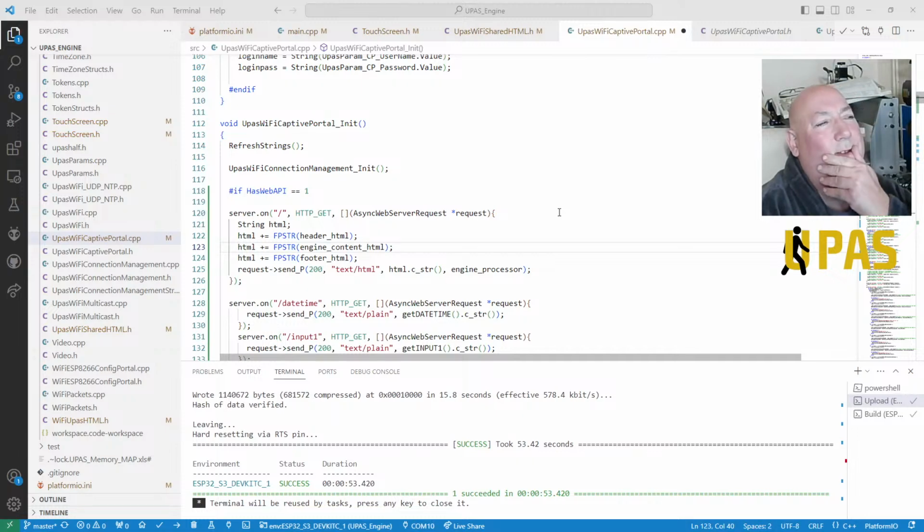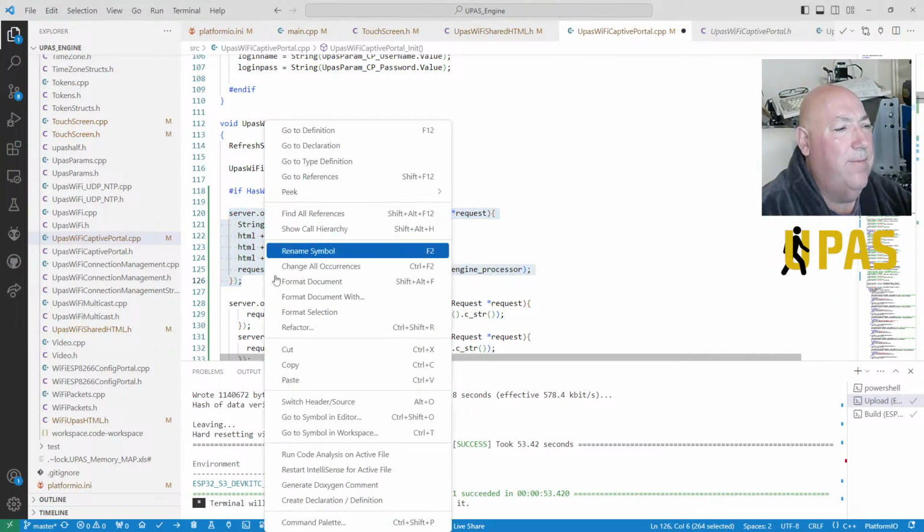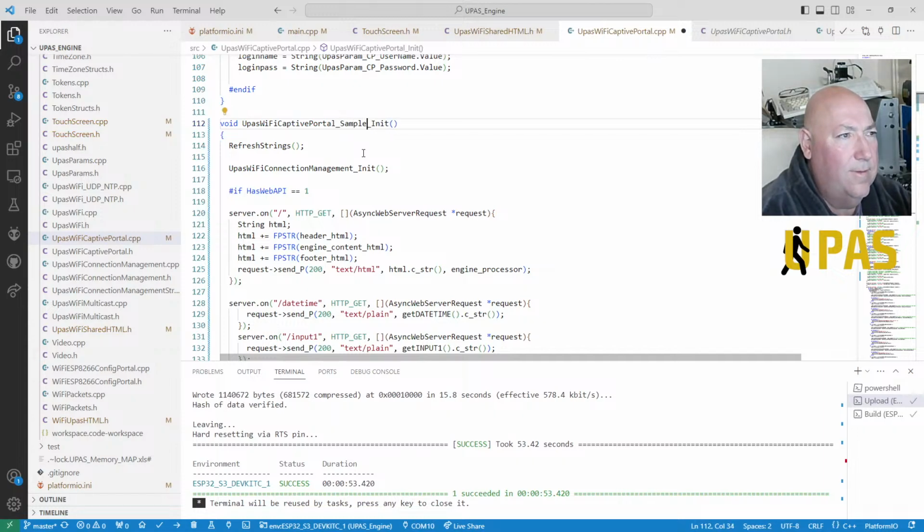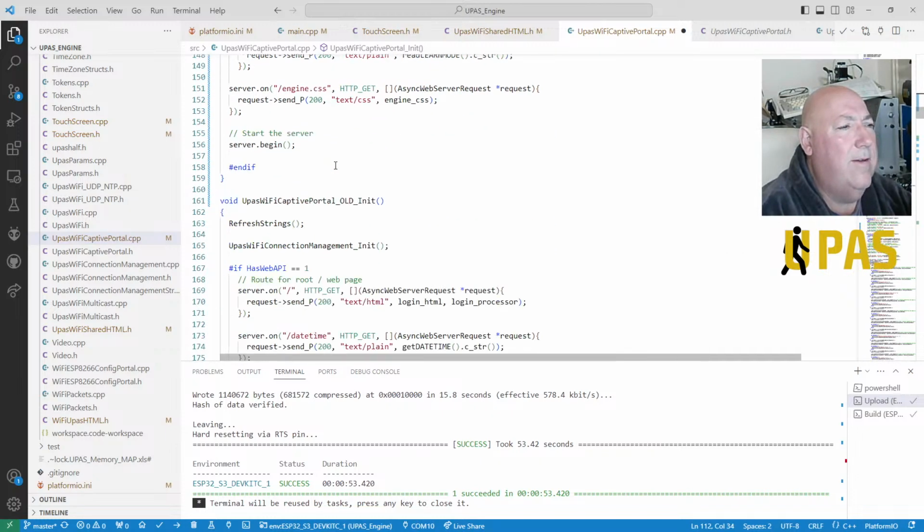So, all I need to do is just copy that bit. Literally copy that bit to wherever I want it. We'll rename this one sample. That'll do. So keep that there, and I'll go back to our bit, rename it back from old to the current one.